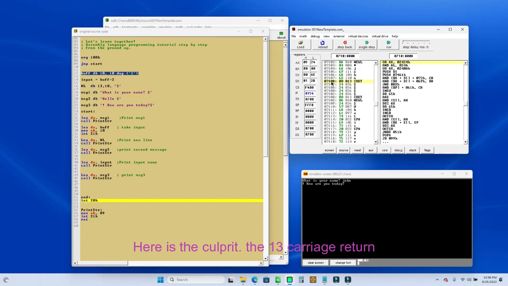Here's the culprit. The 13 character return after the name John, after we print that, is there. So what this does is bring the cursor back to the beginning of the line, so it overwrites the first 2 messages that we printed.